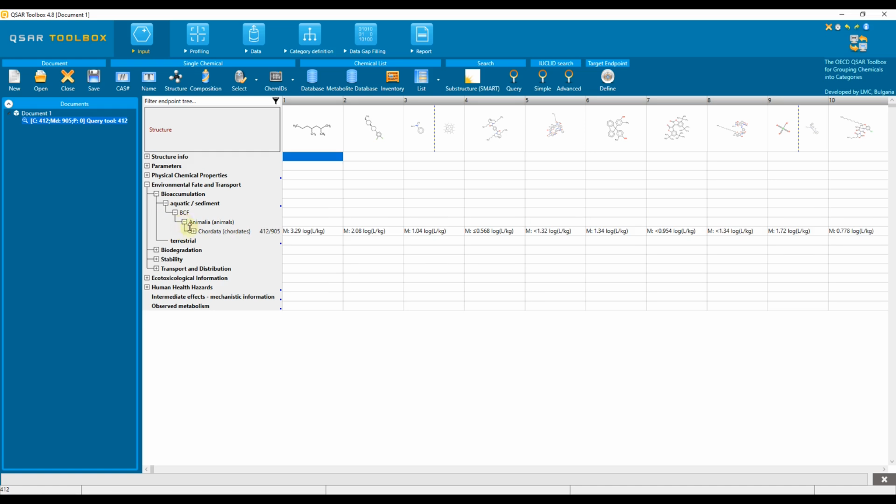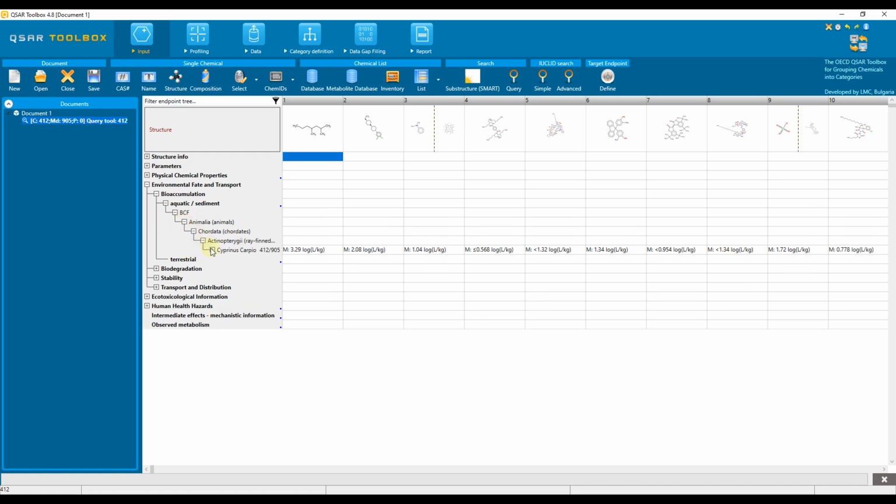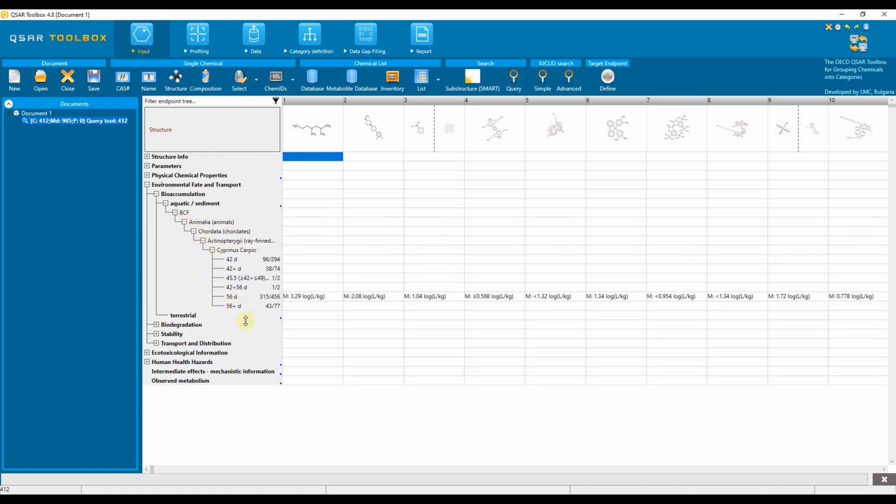Expand the endpoint tree to the last level, and here we see the specific test organism. We selected a Cyprinus carpio. Also, the data are collected for the specific duration range we defined between 42 and 56 days. And all the data here on the data matrix are less than 2000 liter per kilogram, currently represented in their log units. To see them as liter per kilogram, we need to change the setting.